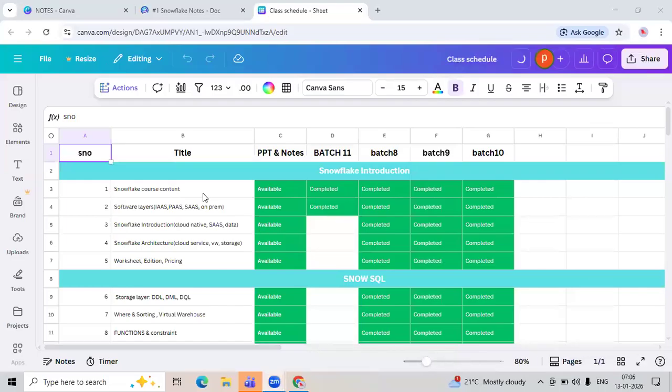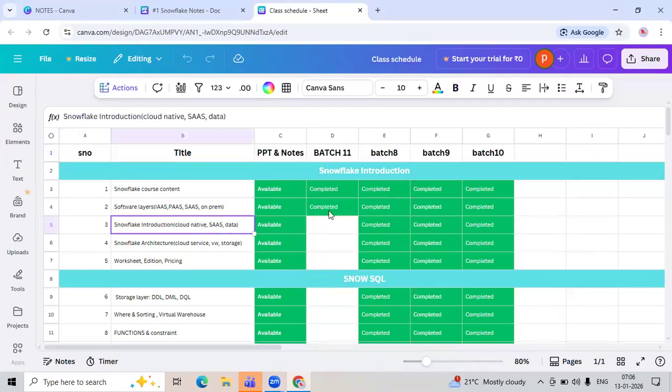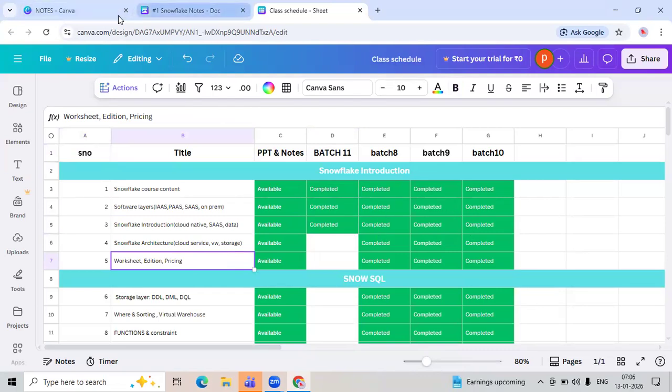Yesterday we discussed the course content, the software layers, and then the introduction to Snowflake. So yesterday we completed three topics. Today we are going to discuss the Snowflake architecture. If time permits, I'm going to discuss how to register for Snowflake and the pricing related to Snowflake. So by today I will try to complete the Snowflake introduction part. Okay, let me start today's class.